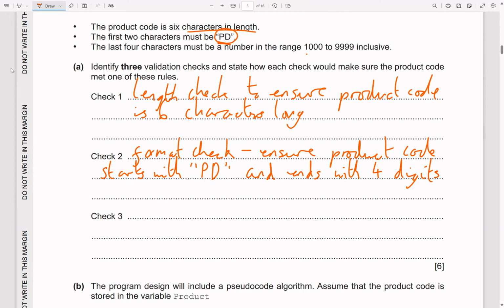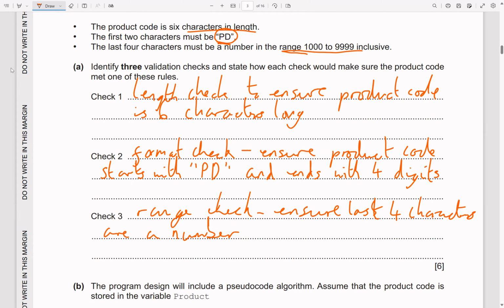And then check 3, well, this is just going to be a range check. So let's say, ensure last 4 digits, or maybe last 4 characters, are a number in range 1000 to 9999, right, inclusive.